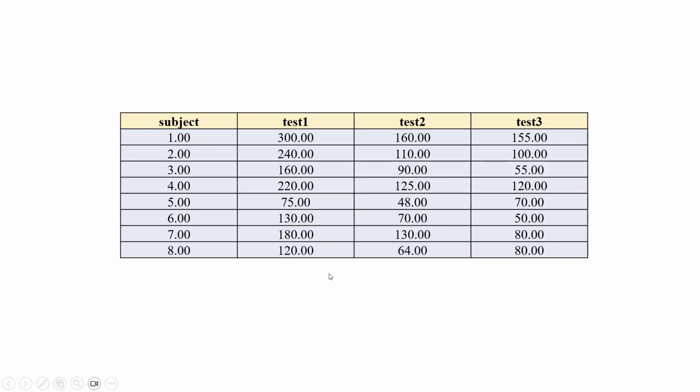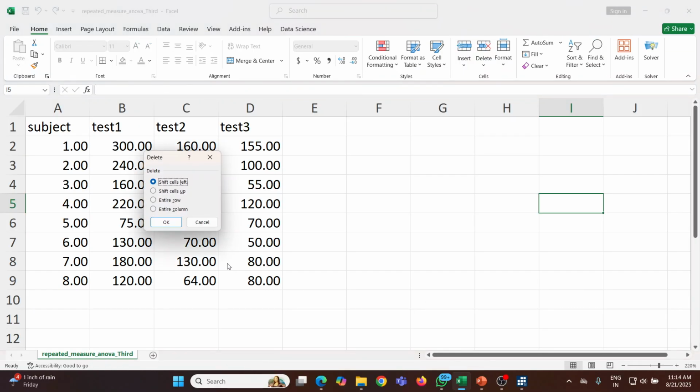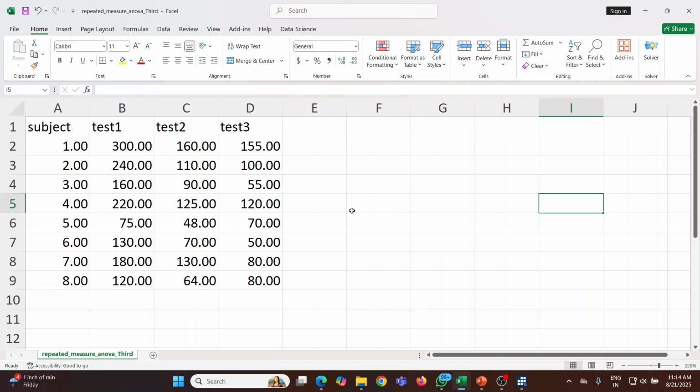So this is our data. I'll request all of you that please enter this data manually in Excel. So the subjects are 8, 1 to 8, and there are 3 test scores. Test taken at time 1, test taken at time 2, test taken at time 3. So please pause this slide and enter the data in Excel. In what format? Just see this format. So in this format, you enter in Excel.